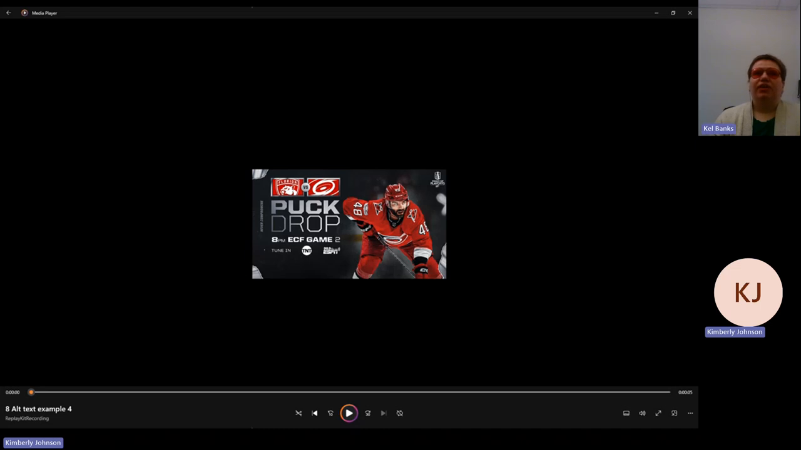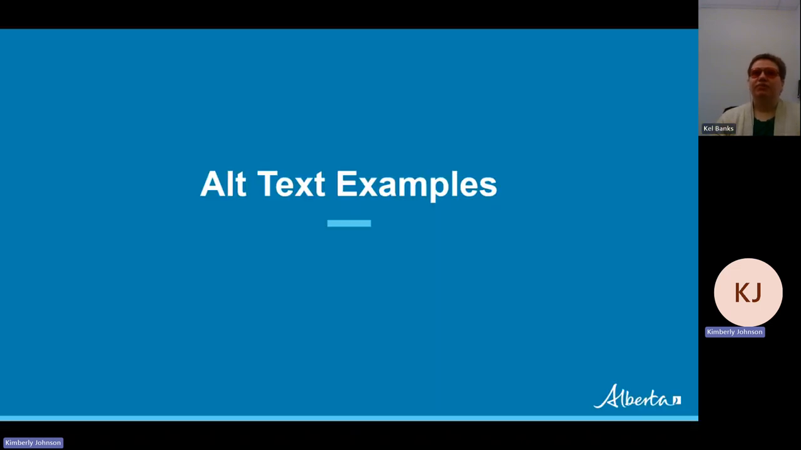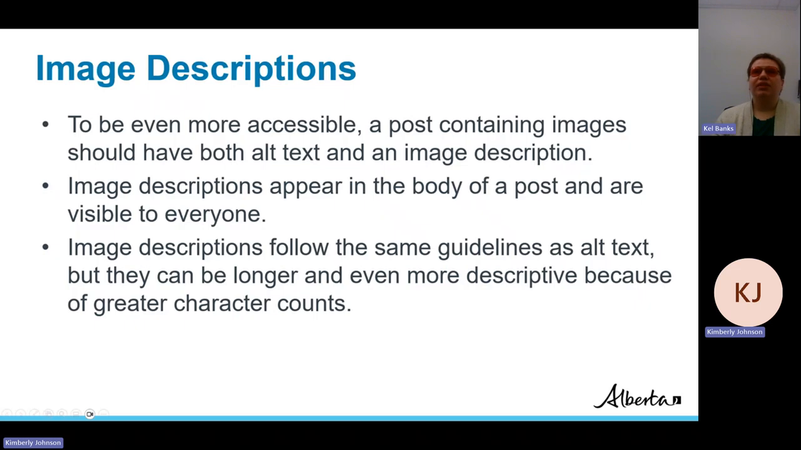Okay, so let's move on to talk about image descriptions. To be even more accessible, a post containing an image should contain an image description as well as alt text. Image descriptions appear in the body of your post and are visible to everyone, while alt text is connected in the coding of the image and sighted people cannot see that text. There are some exceptions to this that I will talk a bit about later.